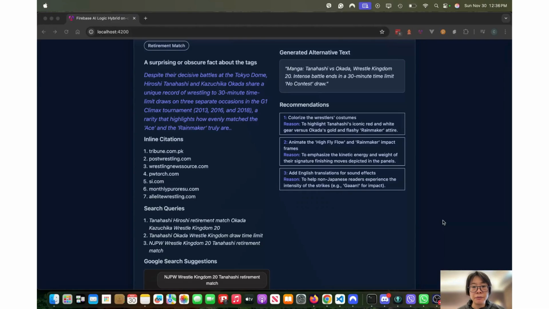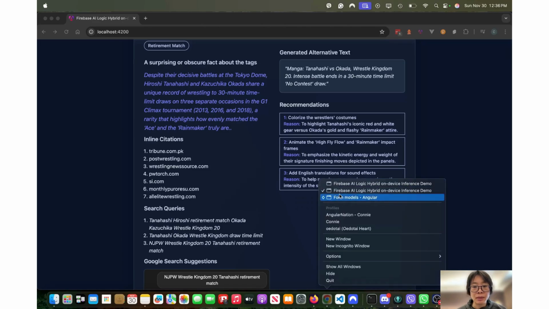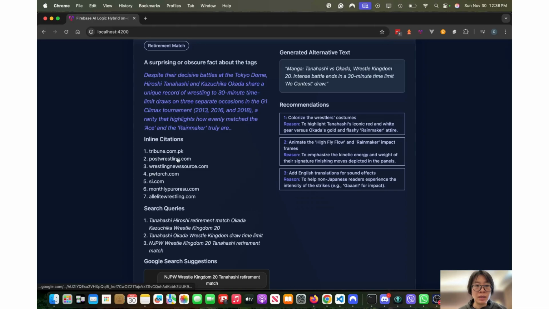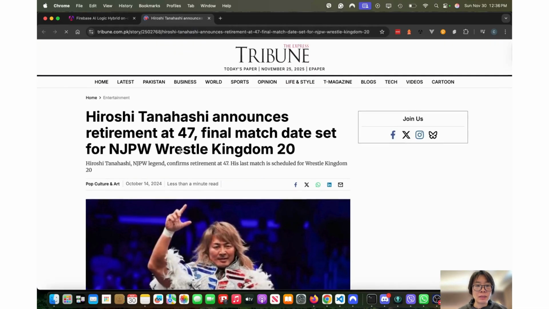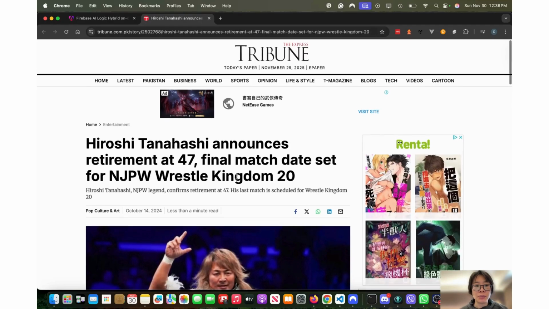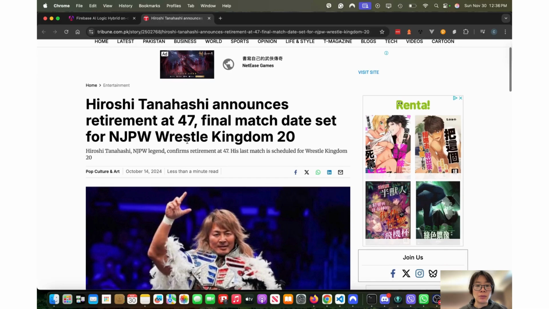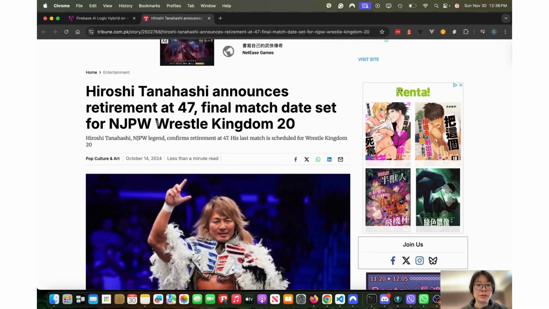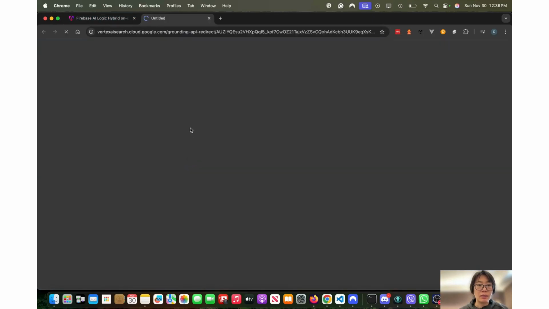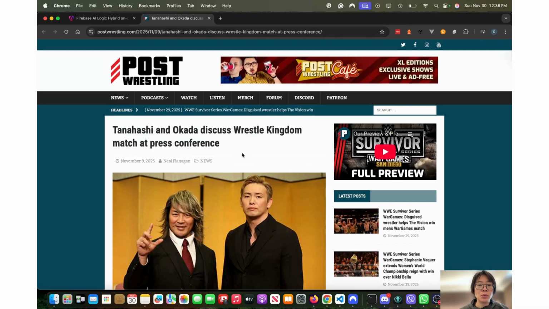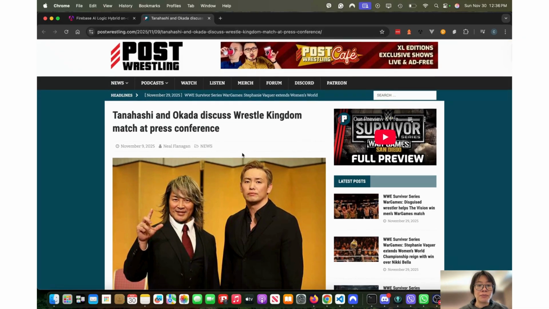So after regenerating a few times, I finally got inline citations working. The inline citations were obtained from the grounding metadata. Let me click these links to open in a separate tab. Tanahashi will retire after wrestling for New Japan Pro Wrestling at Wrestle Kingdom 20. Tanahashi and Okada will wrestle the final time in Japan.